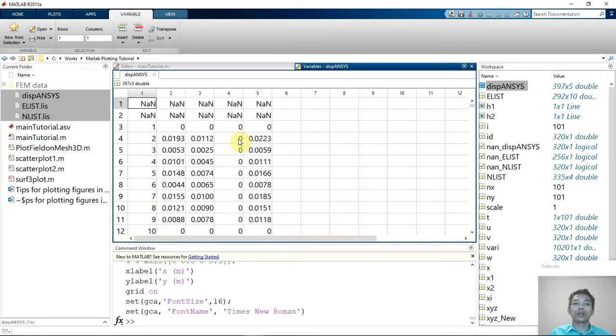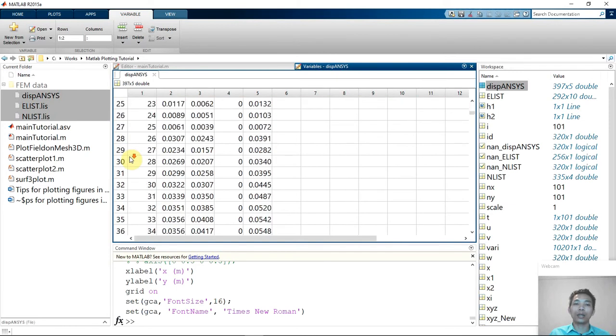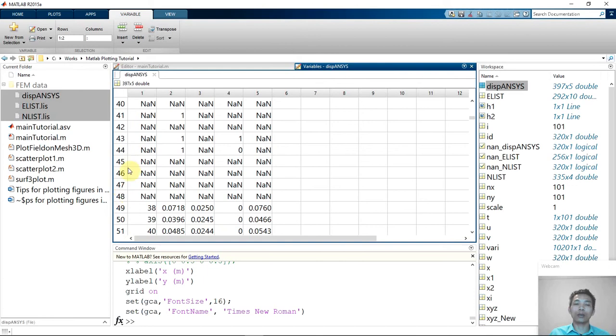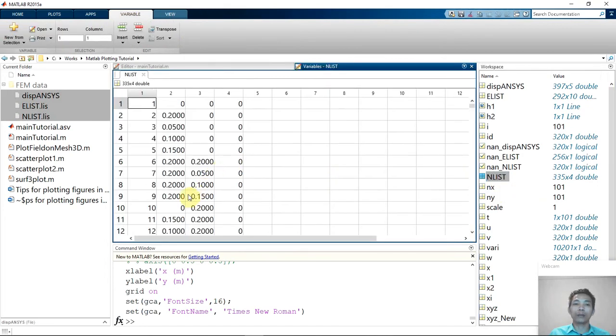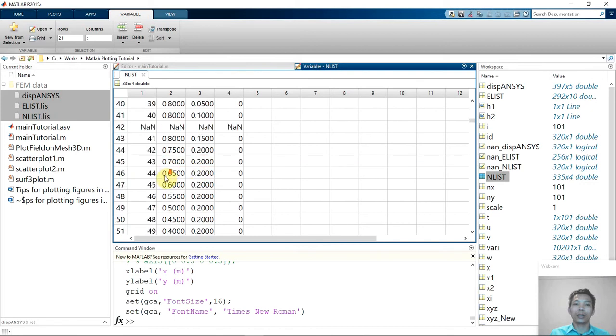You can see when I import the variable, because I chose the option numeric matrix, any component or element that is not a number, MATLAB will understand as NaN, which means not a number. Basically we need to exclude that data from our main data. So I need to delete those two lines. Again in the element list and node list here, I also have to do the same thing. You can see I have NaN here, so I cannot keep those rows. I need to remove them.